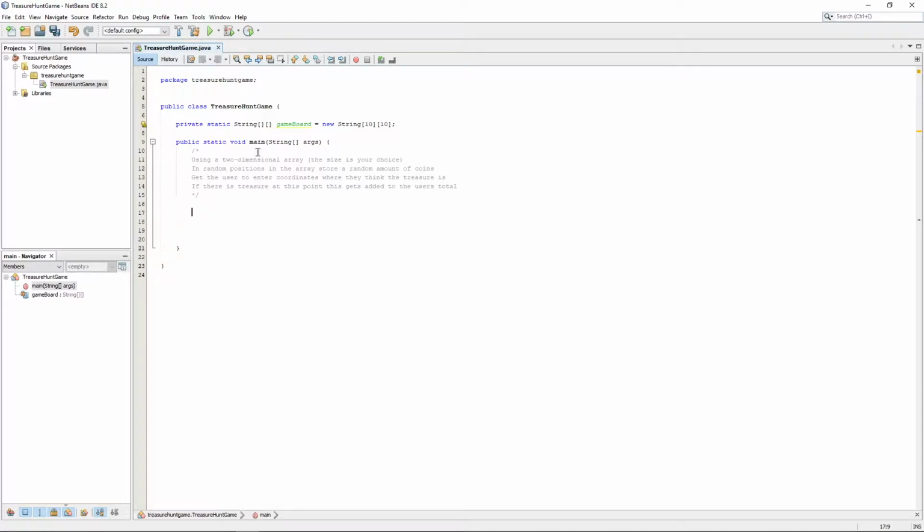Now, we've got to store a random amount of coins in random positions in the array.